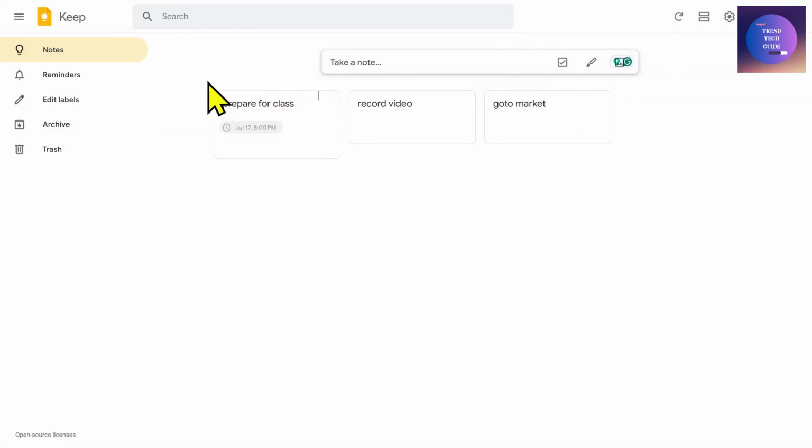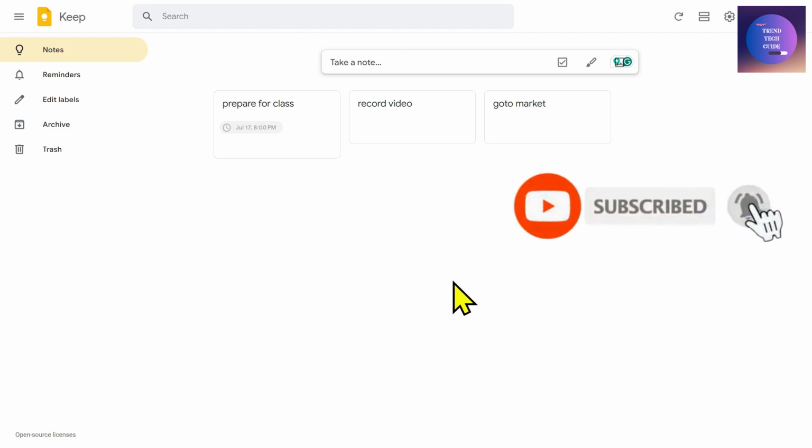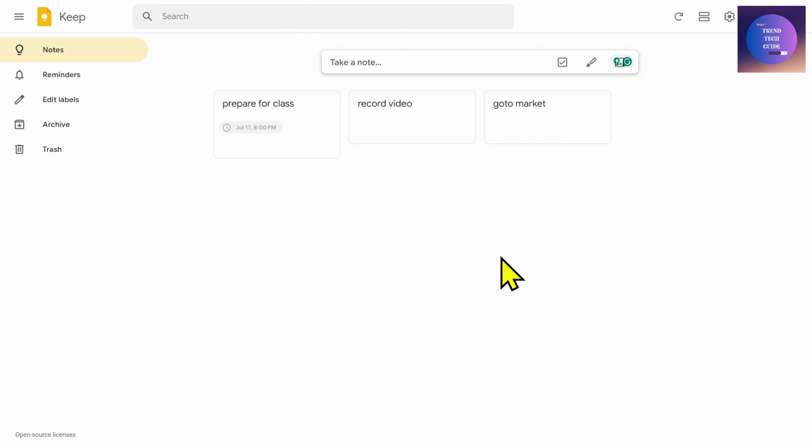So let's start. First of all, you can see I am here in my Google Keep. You can follow these steps on your desktop, online, and also on a mobile device. If you deleted any of your notes mistakenly, you can recover them from Google Keep. You can use this method to recover notes online and also on a mobile device. For now, I'll show you online.